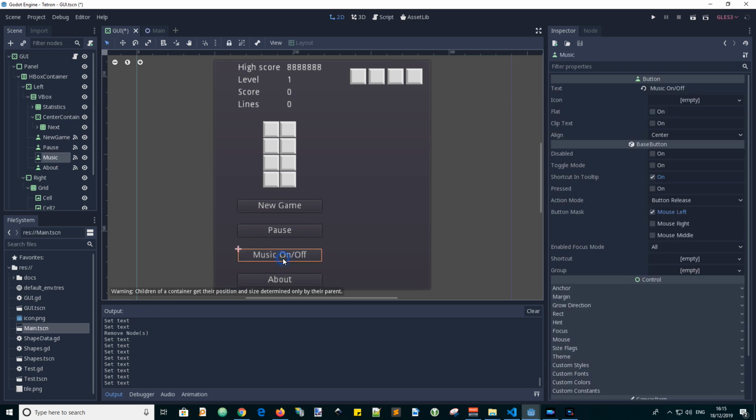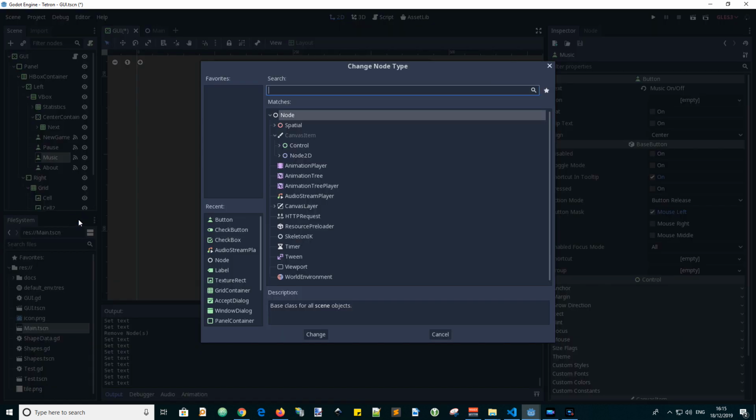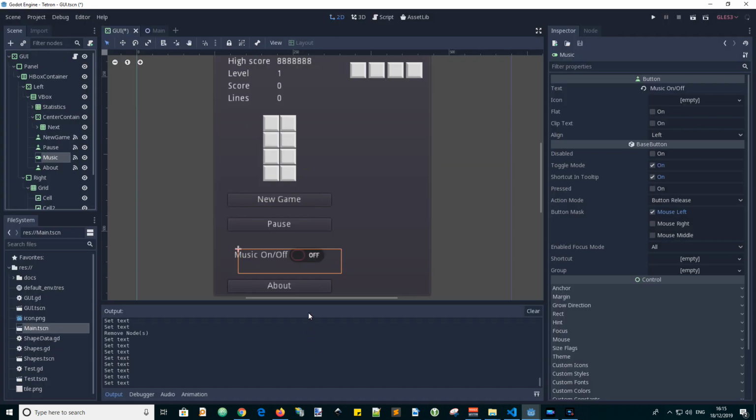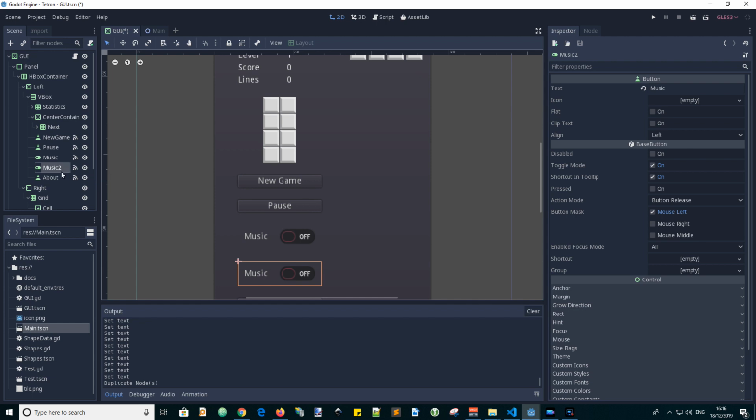Let's change the music button to a check button. Alter the text. Then duplicate it with Ctrl D and call this button sound. And again alter the text.